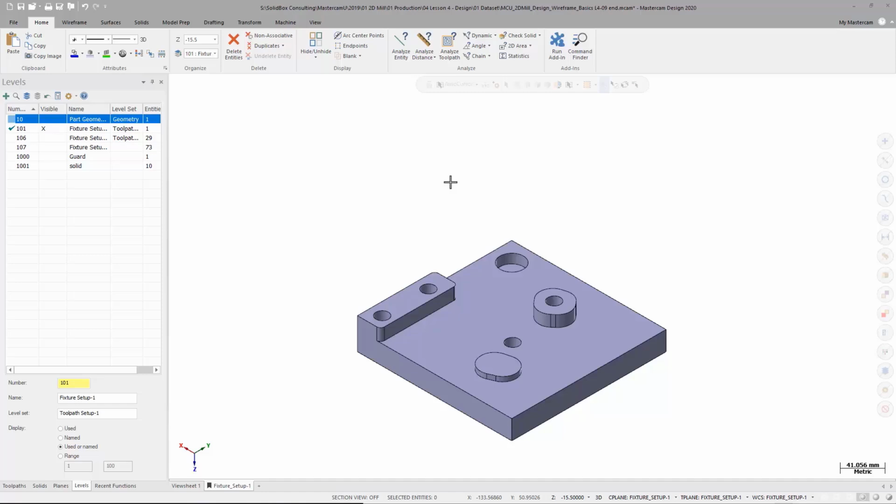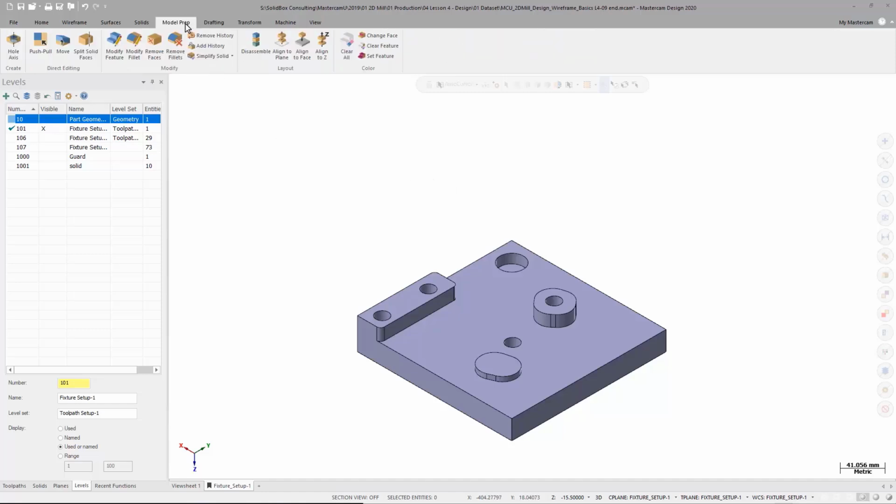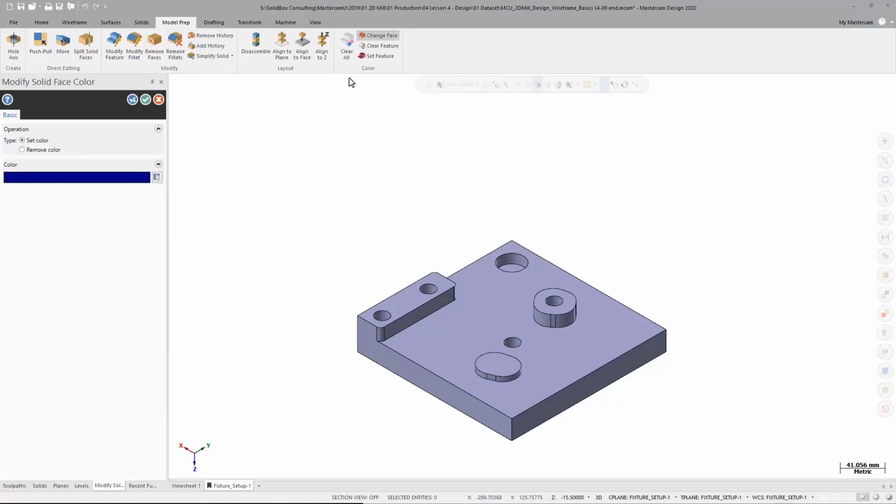What I want to talk about is coloring different sets of features and faces to help us identify when they get machined, how they get machined, and things of that nature. To do this, we're going to go to our Model Prep tab, and we're going to use the Change Face. It's going to allow us to set a color of specific features and faces.